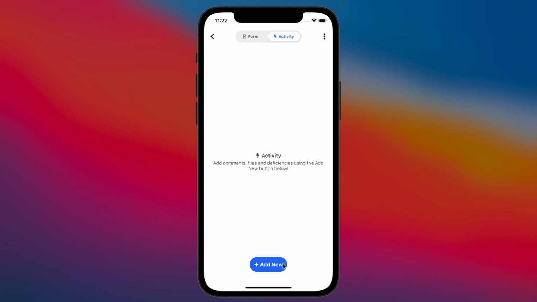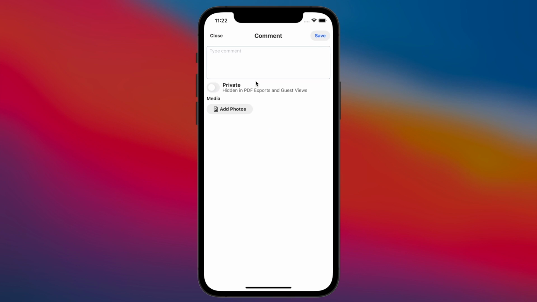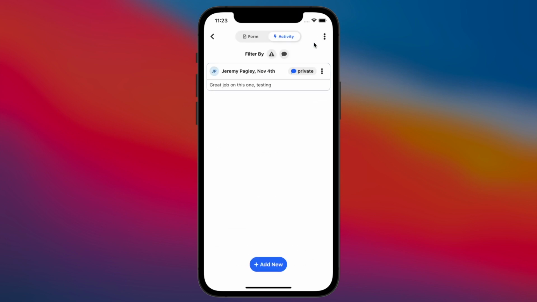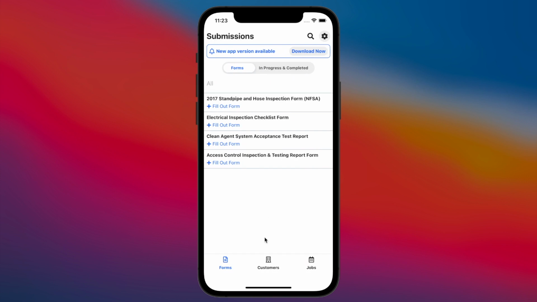I can add a comment, and I can even upload photos with this comment as well as deficiencies. You can see here it shows who's been added. I can filter, and I can see the comment or any activity. We can go back.